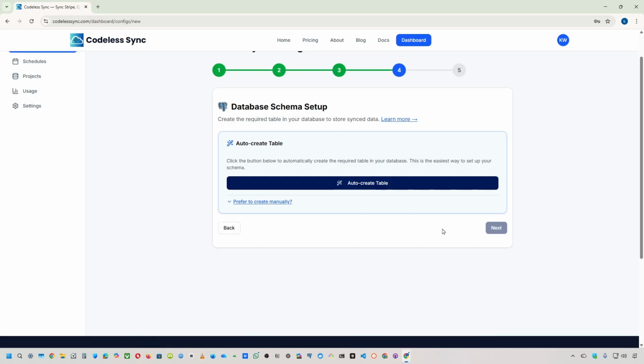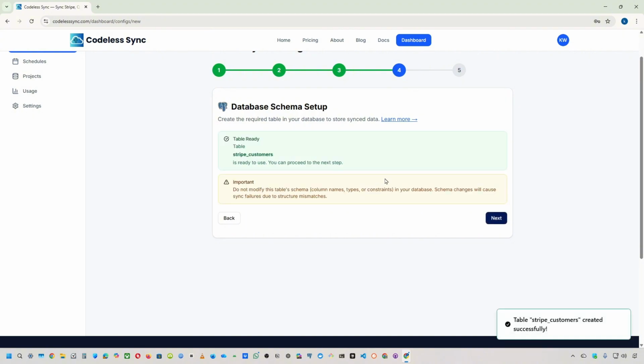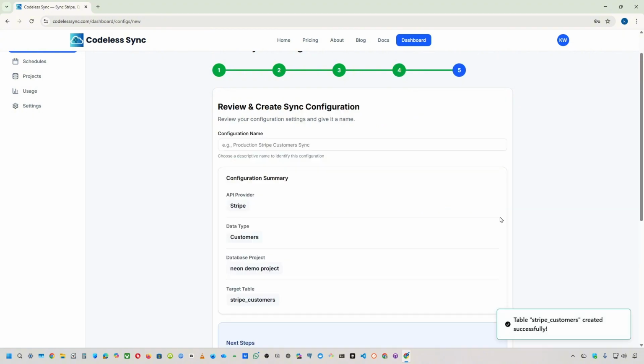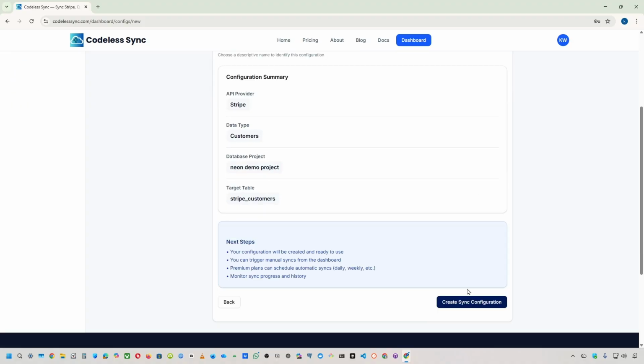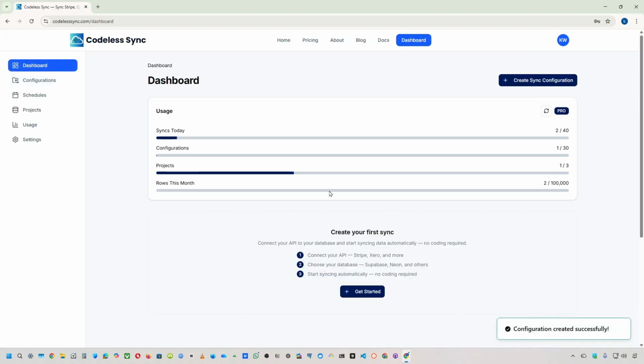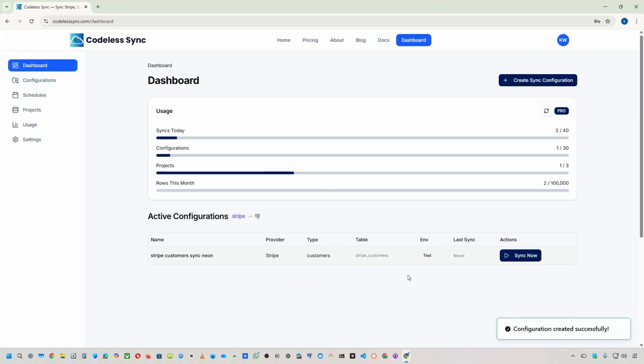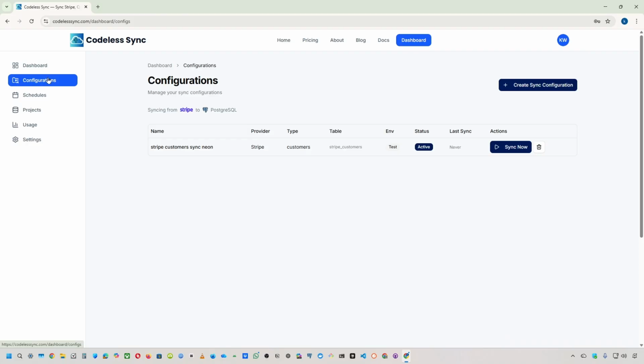So next, now allow Codeless Sync to create your table, so it will do that automatically. You don't need to do nothing. Go next. Finish this off by giving a configure name. So Stripe customers sync Neon. Whatever name you want is fine. Create sync configurations, and our config has been created, and you can find it here as well.